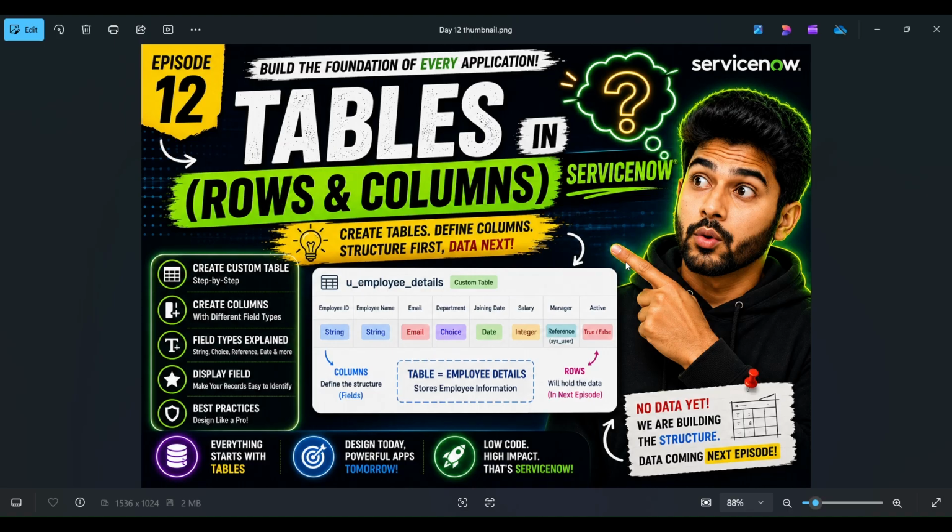So I'll quickly give the agenda of this video, what I will be covering today. In this video, we will be covering some definitions: what is a table, what is a row, what is a column, and what is a cell. And also we will be looking into the difference between base tables, extended tables, and custom tables.